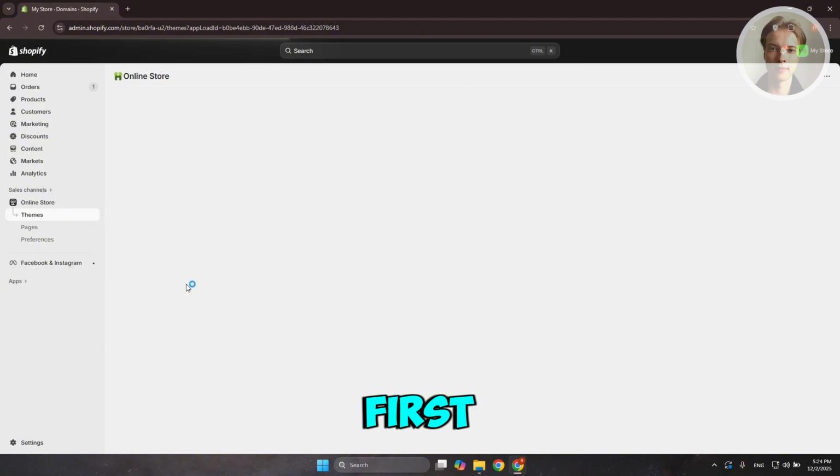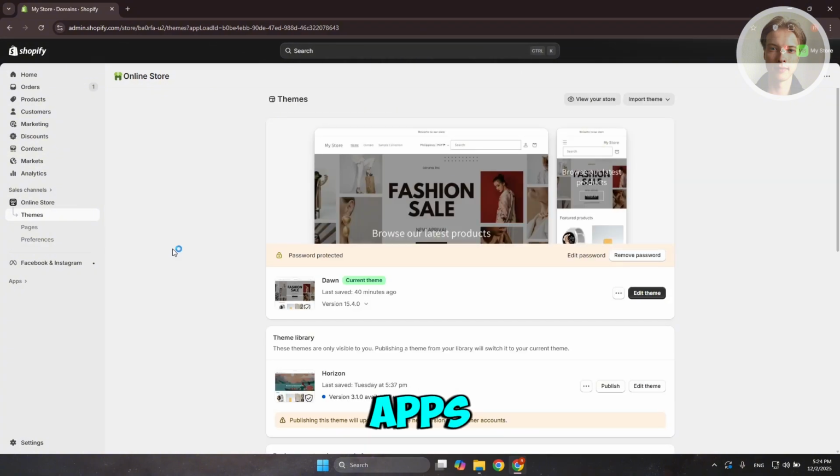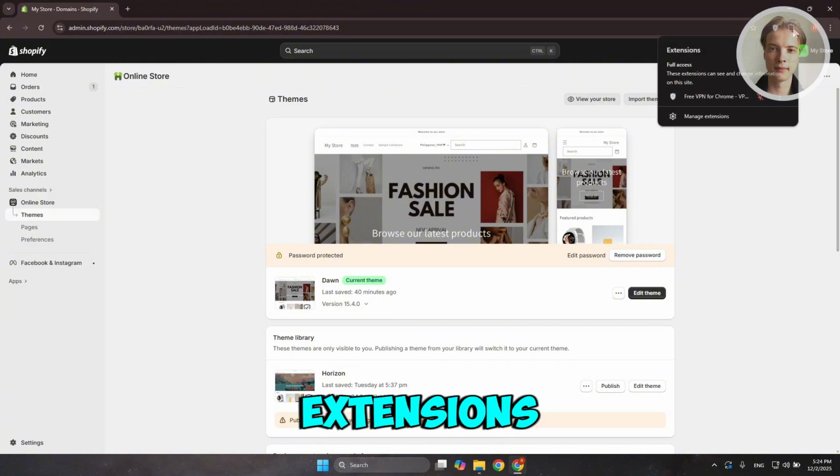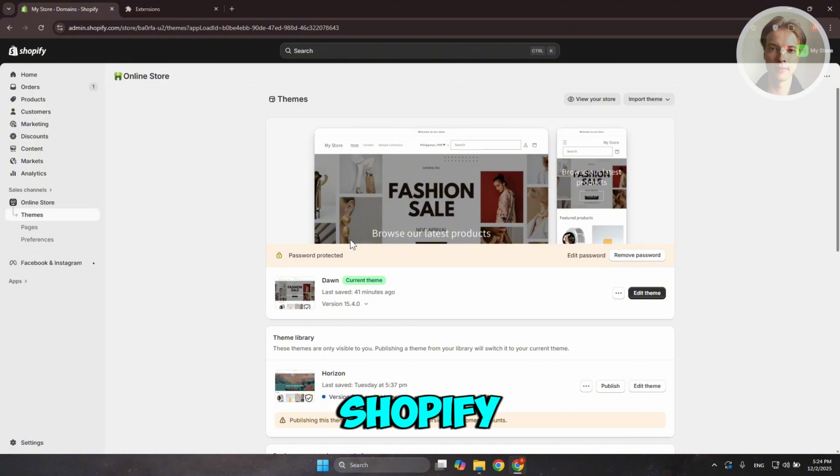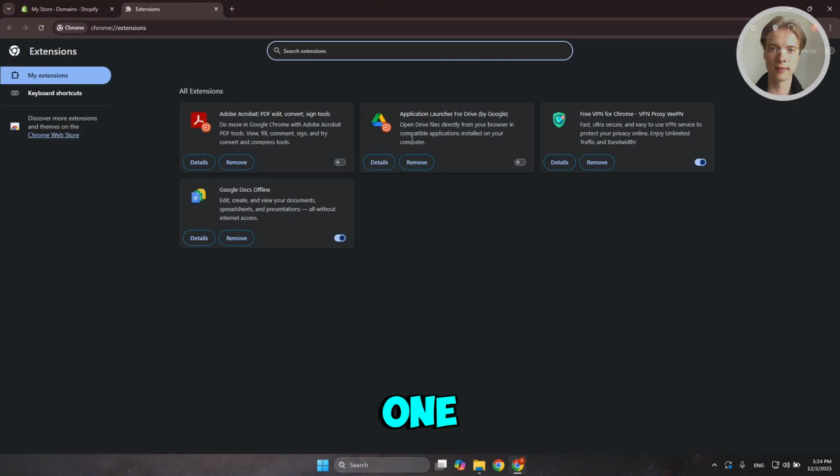First things first, you want to make sure that the apps or extensions that you have in your browser are not the ones interfering with access. Certain extensions may interfere or hinder you from accessing Shopify websites. So at the top right, you want to click on extensions, click on manage extensions, and turn off all your extensions here and reload Shopify. If that works, basically one of the extensions here is what's causing the problem.